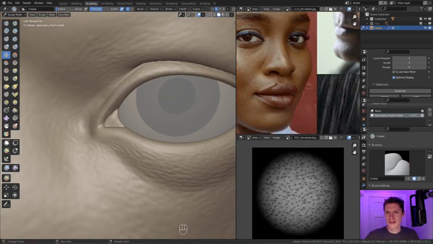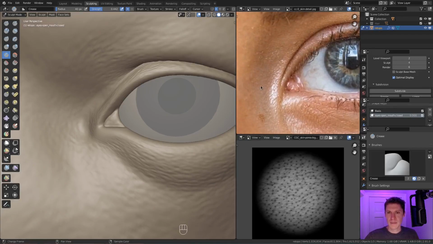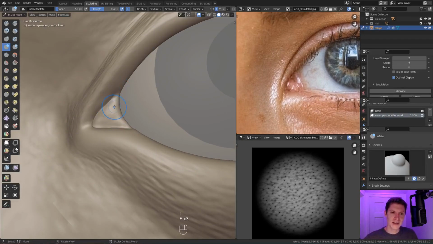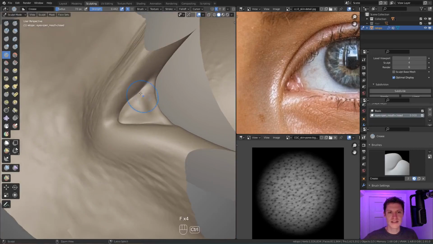Okay, now as far as the details of the caruncle, I think the other photo is a little bit better since we're on this side of the eye. Where did that one go? This one right here. Okay, so kind of like a brain material almost, but I want to flatten out the inside membrane with the inflate brush, just holding control to flatten that out. And then add a couple creases, not randomly. I'm trying to make it match the art, but it's also kind of difficult to describe exactly what shapes I'm creating. I think brain is an appropriate word.